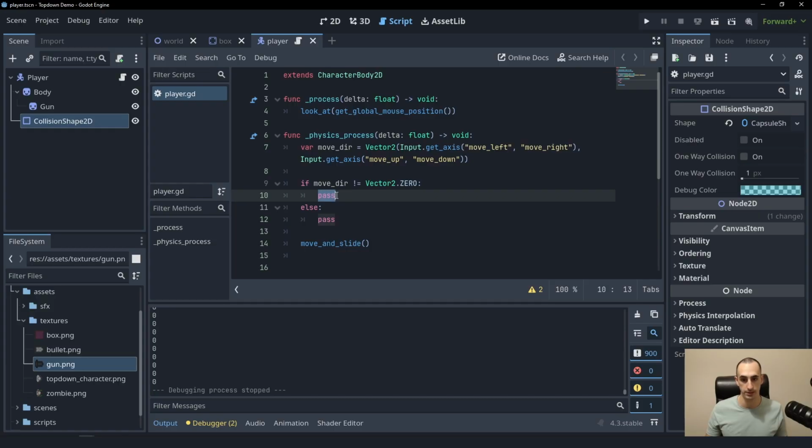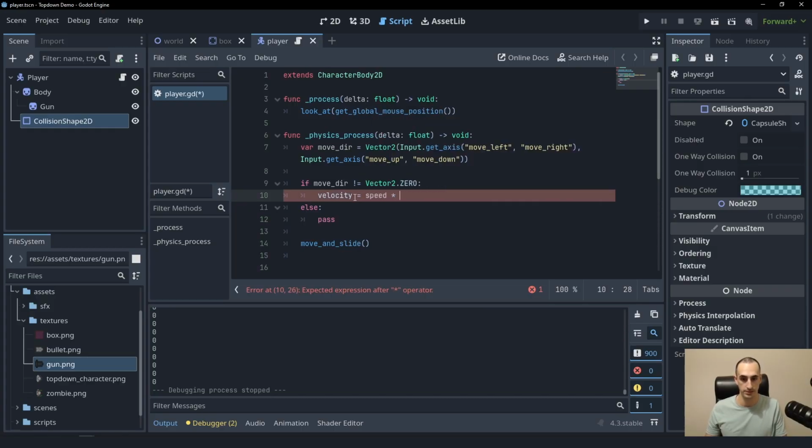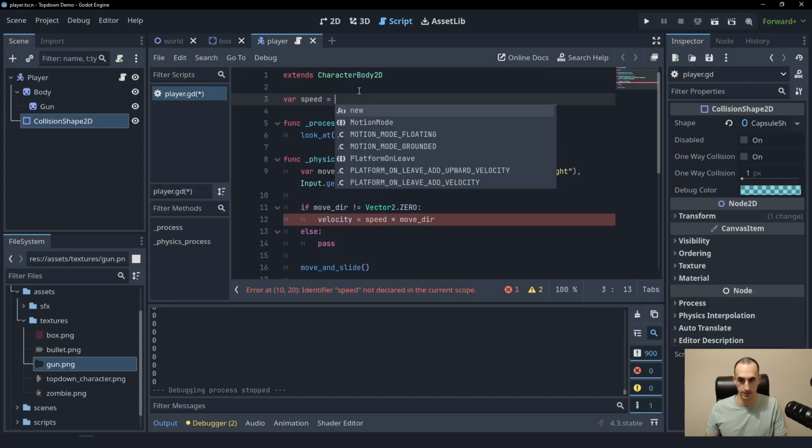And we're going to do that here when one of the keys are being pressed. So we're going to say velocity equals speed, which is a variable I'm going to create in just a second, times movement direction. Let's create speed up here. Let's set this to be something like, I don't know, 300.